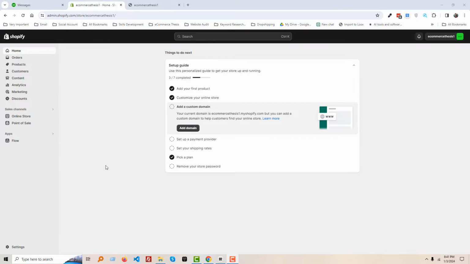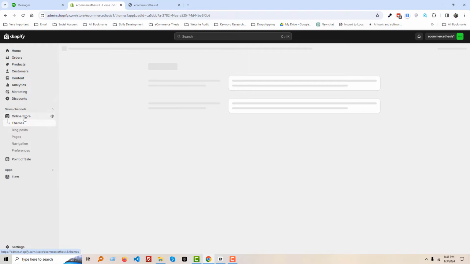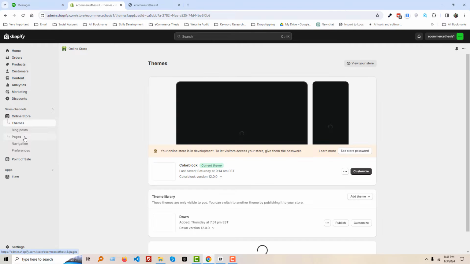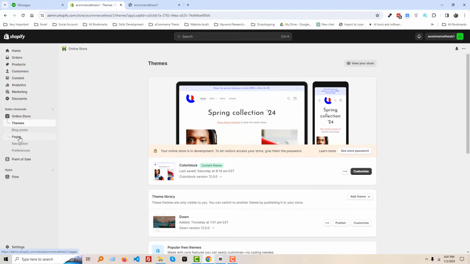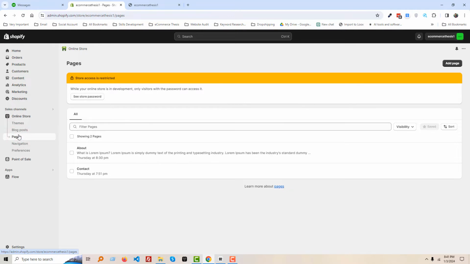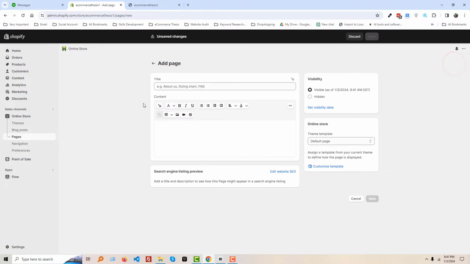your Shopify pages. To do this, first you have to log in to your Shopify admin panel. Here is my Shopify admin panel. Then you have to click on the online store and then you can see that there is an option named pages. You have to click on it. When you click on pages, you will find another new interface and you have to click on the add page button. And now I am ready to create a page.